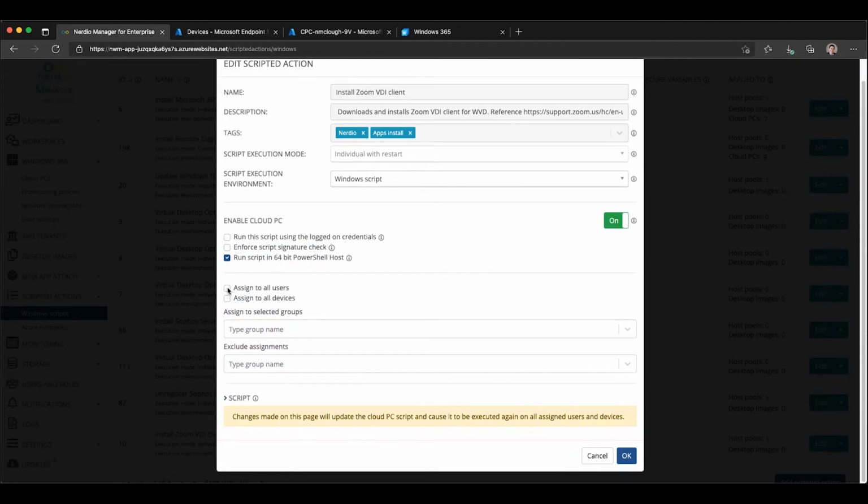And then we can select assignments. We can either assign it to all users and or all devices, and we can assign to individual user groups. We cannot assign to individual users. That's a very important thing to remember in Cloud PCs. Everything is done based on security group membership, not individual users. So we can assign to select groups, and we can exclude certain assignments if we wanted to. If we included several groups here, we can exclude certain other groups here. So members of these excluded groups will not get this script.